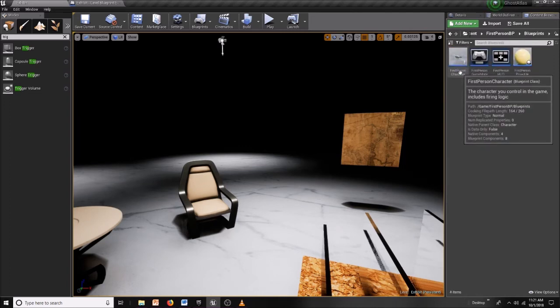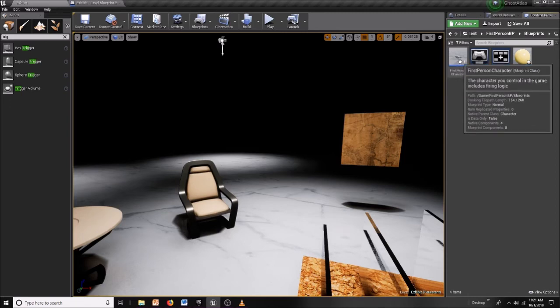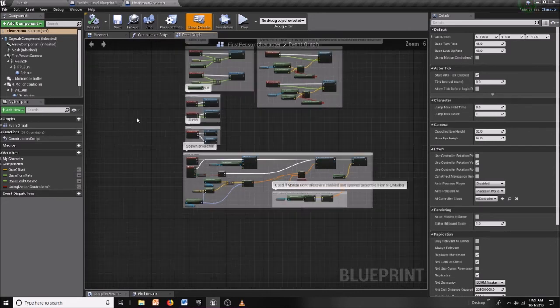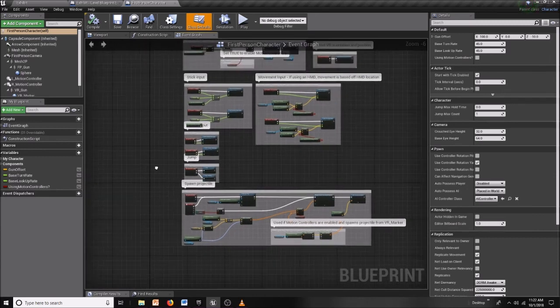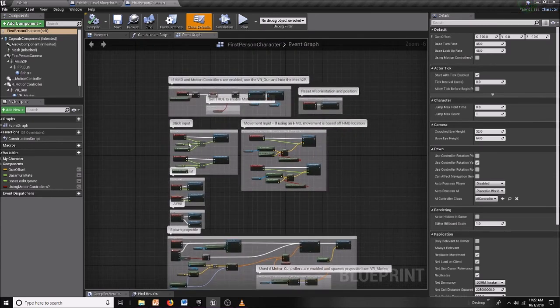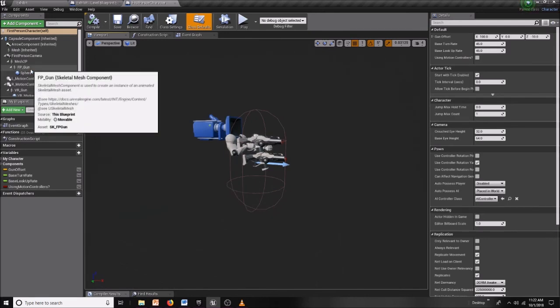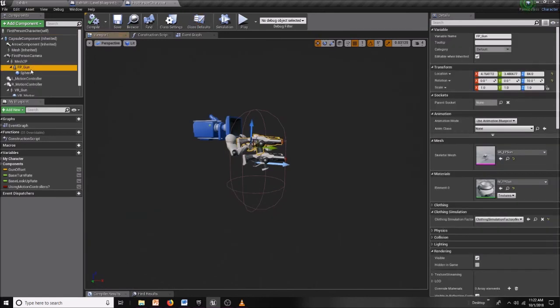And here's a first person character. So this is the pawn that you're playing. If I double click on that, it opens the blueprint editor for the first person character. All right, so I'm not going to mess with anything, you can tweak these if you want to. But what I'm going to do is, here you see these meshes, and I don't want to see them anymore. So I am going to click on the gun.